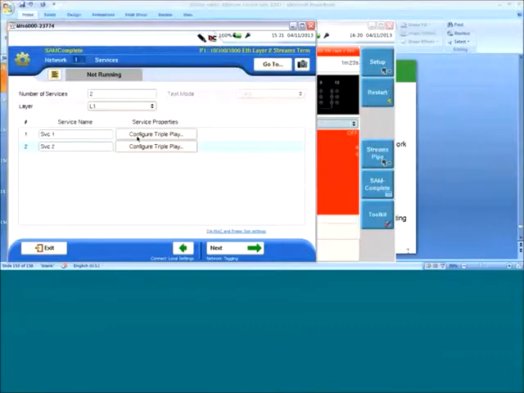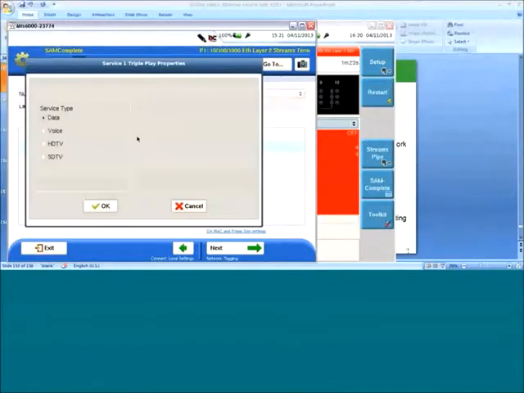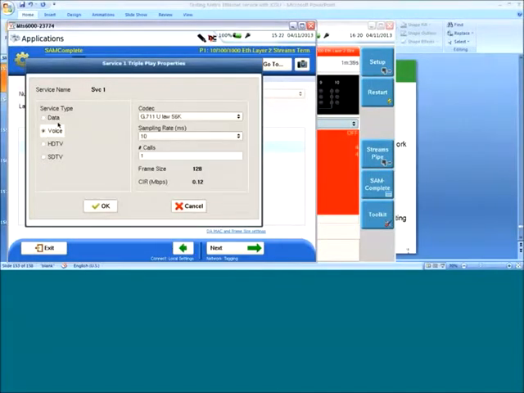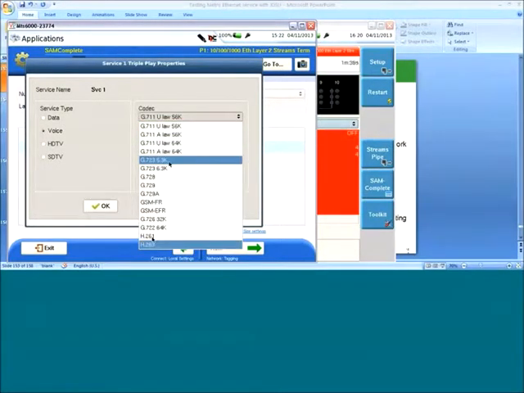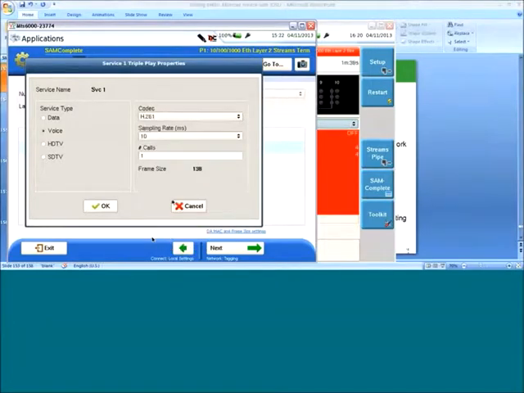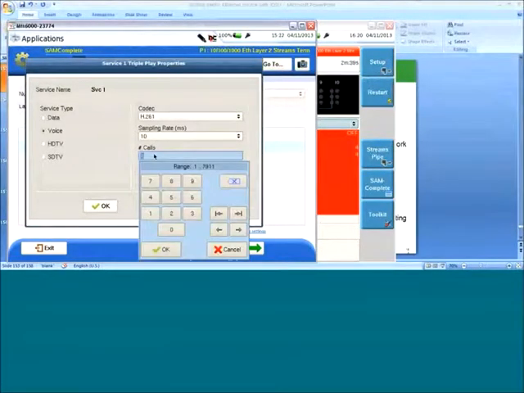But in the configure triple play option, that's where you decide what you want to do in terms of types. So if you leave it at data, you can choose whatever frame size you want and whatever CIR value you want to assign to it. If you choose, for example, voice, it actually loads industry standard codecs. So for example, let's say I wanted to mimic an H261. If you select that, it will load for you the frame size, which is typically 138 bytes, and then you have the CIR value of 0.13.